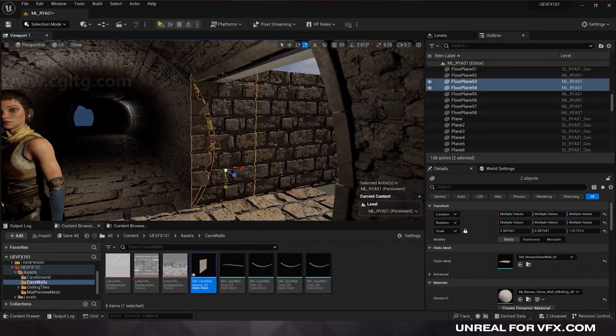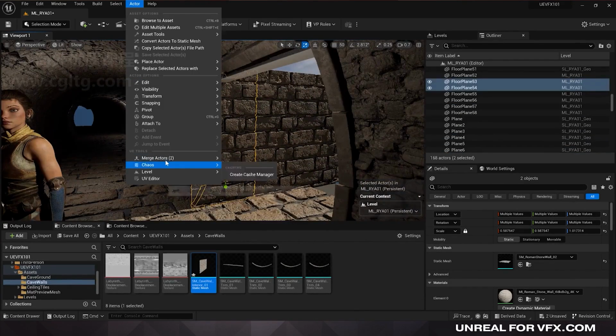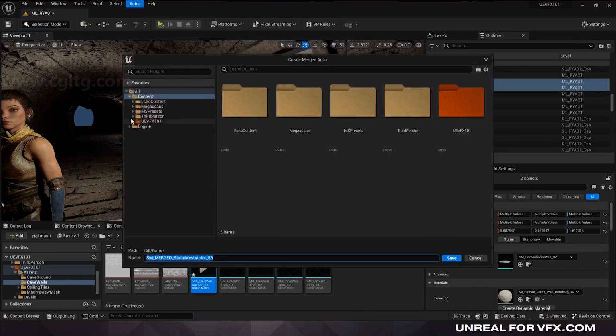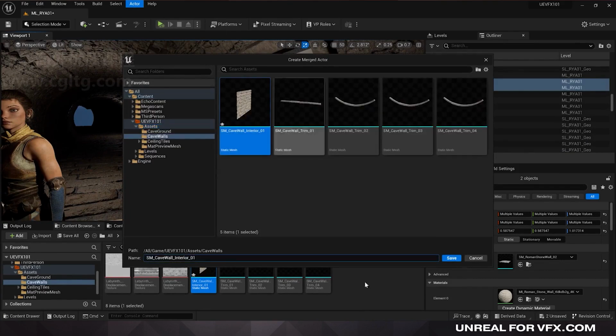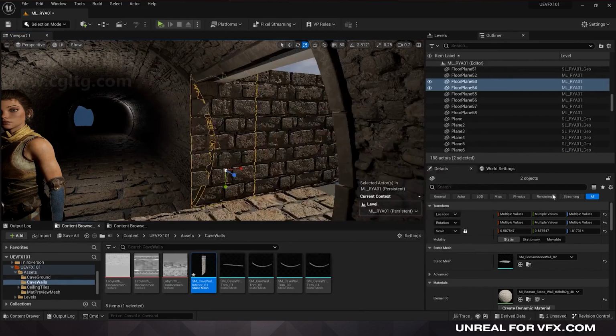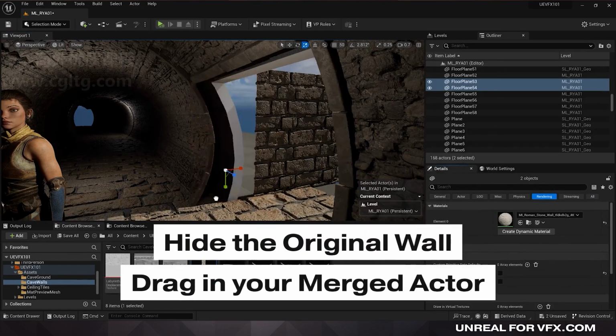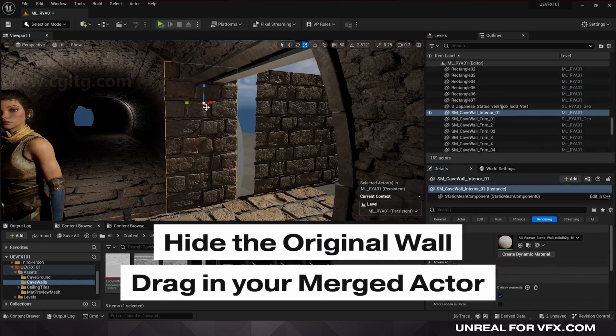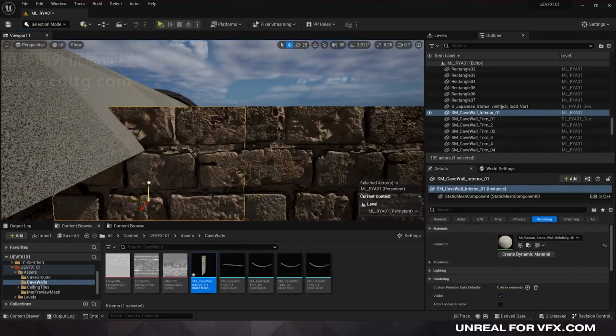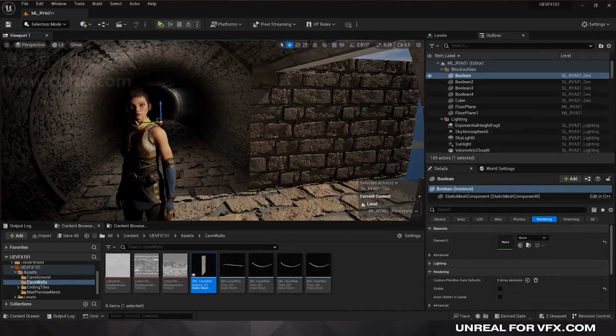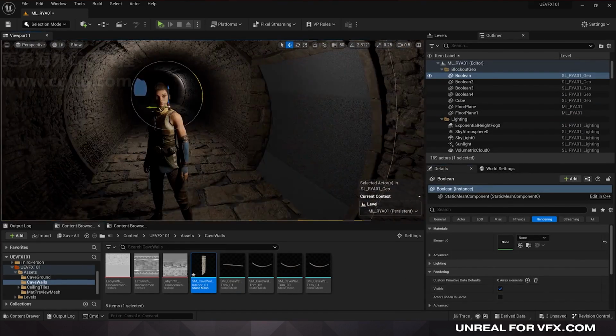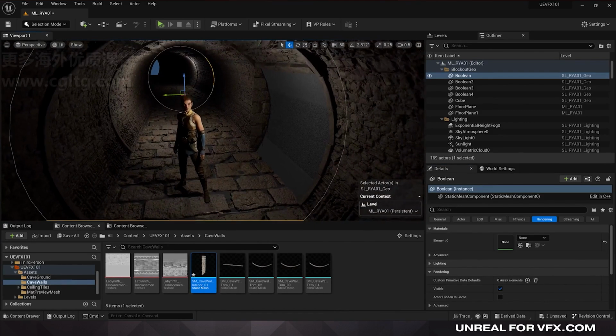So I'm just going to grab these two actors on screen left here, and we'll combine these into their own actor, and we'll call this SM Cave Wall Interior 01. Now we can turn their visibility off, and we'll bring our new object into the scene. We'll just line that up by height. Okay, great. And then I have our original Boolean meshes, which I've hid, but we'll turn their visibility back on just to make sure we know how big they were.